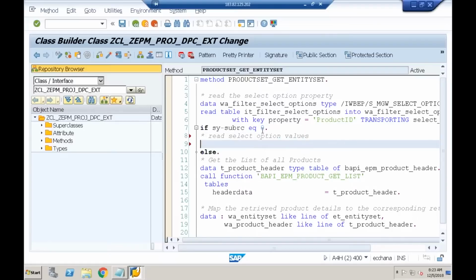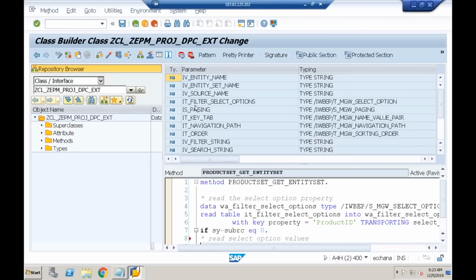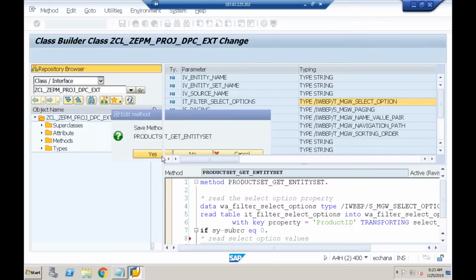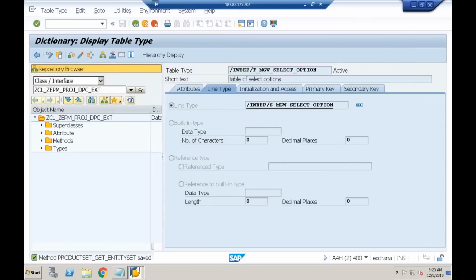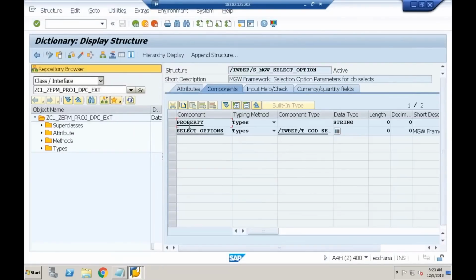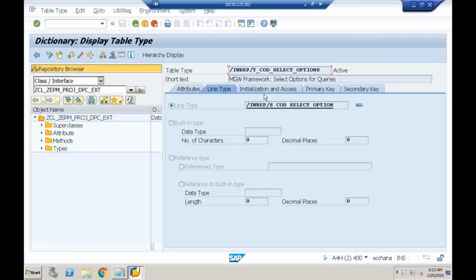Okay, so what I'll do now is just observe this once again. What is the parameter which is carrying that information? IT_FILTER_SELECT_OPTIONS. It is of type so and so. If you double click on this, what is the structure of that? This structure has got two fields. It has got property and select options. This select_options field itself is an internal table. So when I double click on this, again this internal table, what is the structure of that? It is the select option structure.